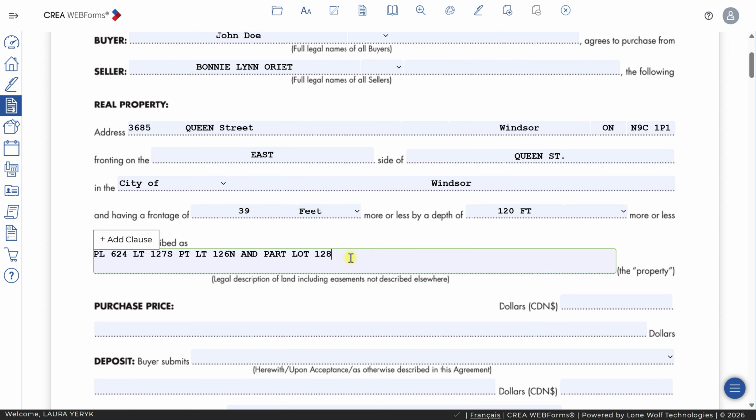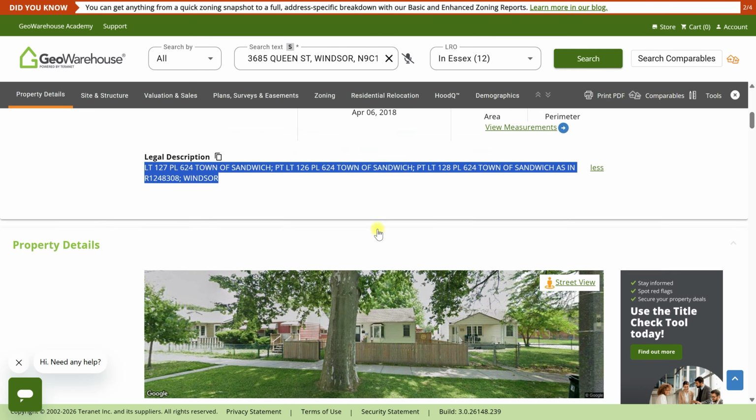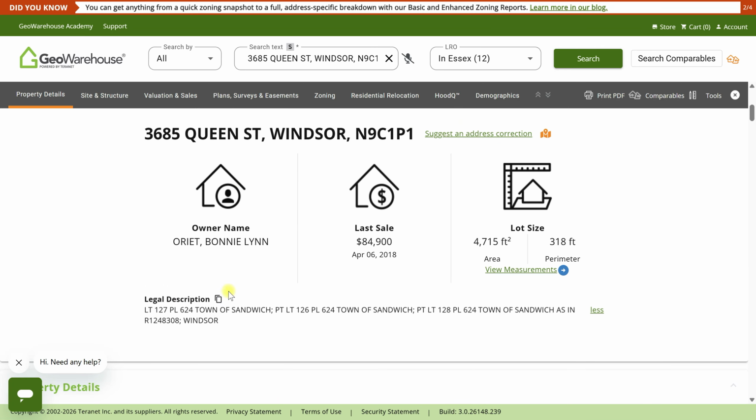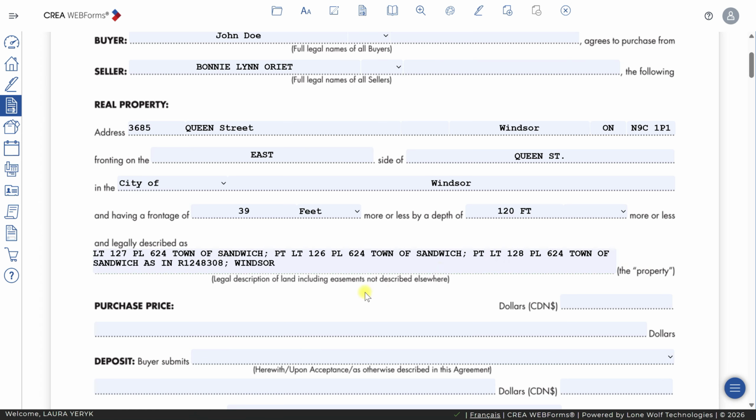Now, sometimes you'll see some agents will short form the legal description. There's really nothing wrong with that. I just prefer to copy exactly what's on GeoWarehouse just to make sure that easement codes or anything like that aren't missing. So I'm going to delete this out and I'm going to go to GeoWarehouse. I'm going to scroll up here and you'll see legal description is listed right under the owner's name. If you hit this little button here, it'll copy it and then you can paste it right in there.